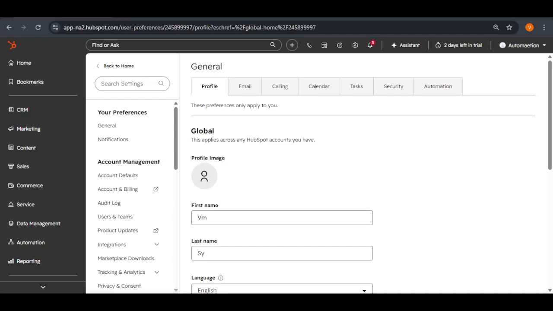In this video, I'll guide you through how to select properties to show on record association cards in HubSpot. If you're looking to customize what you see when associating records in HubSpot, you're in the right place. Let's dive in and make your HubSpot interface even more tailored to your needs.